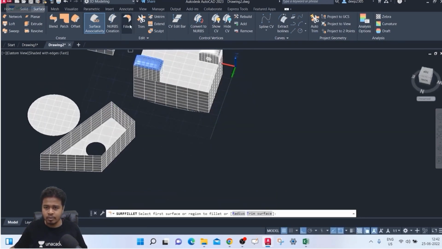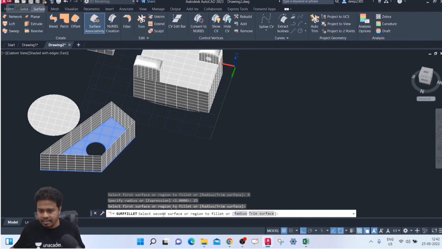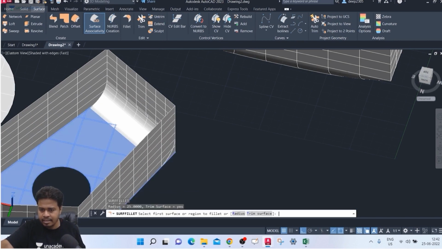Go to fillet and go to radius. Let's take the radius as 25. Select the first surface. This is the first surface. And then after that, it will ask for the second surface. So this is the second surface. Okay. And press enter. Again enter.